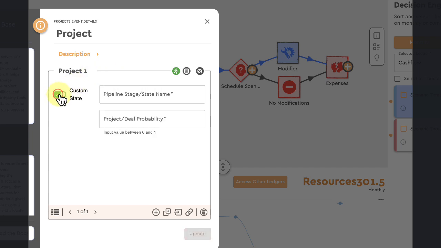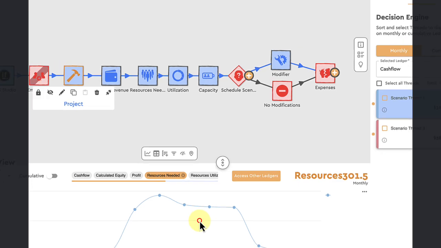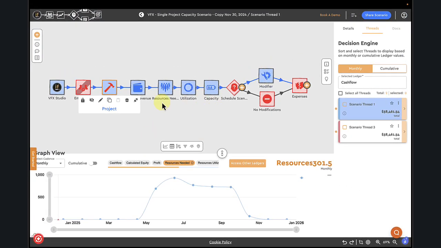If I turn on custom states, right, and relatively soon this will be tied into HubSpot and Salesforce, you'll be able to pull these in manually. You can go into this and say that this is a potential project, right? And you could say that the probability of this being awarded right now, we're pretty far along in our stage, is 0.8. And if I select update here, it's going to be hard to show this in action, so maybe it's best if we look at our resources needed cumulatively.